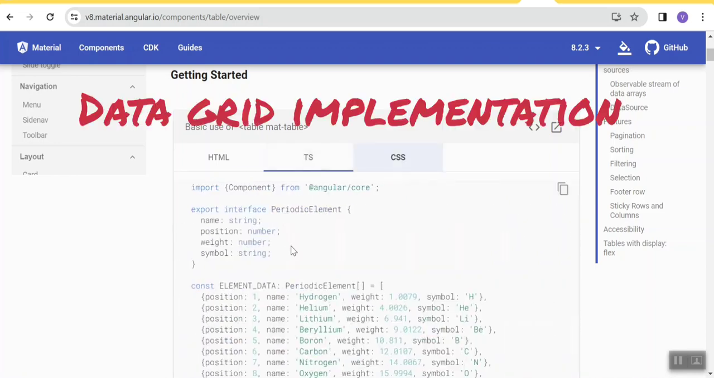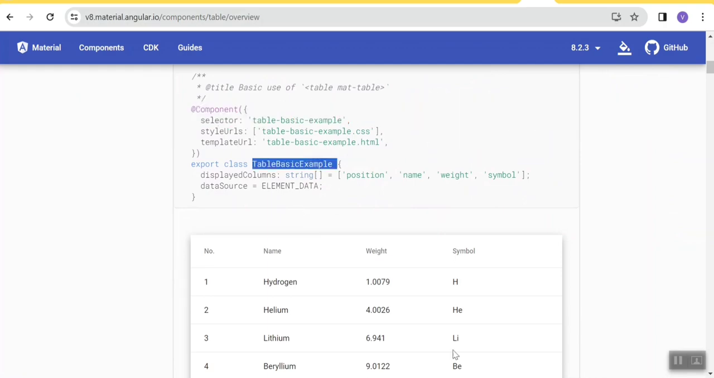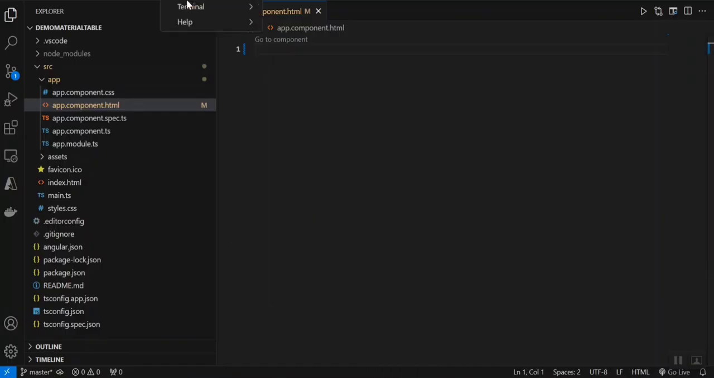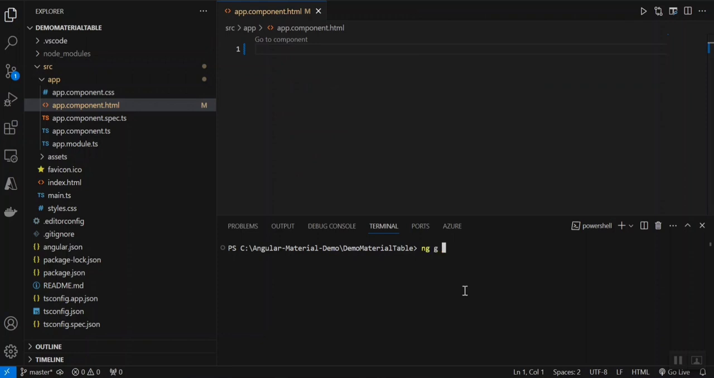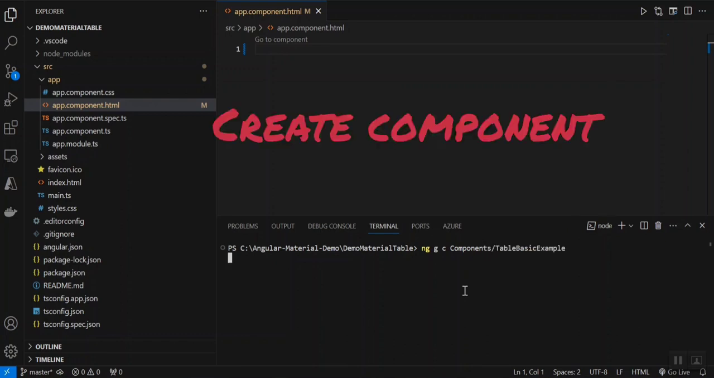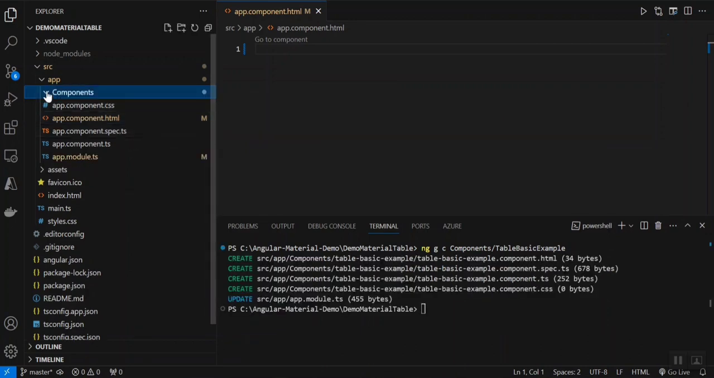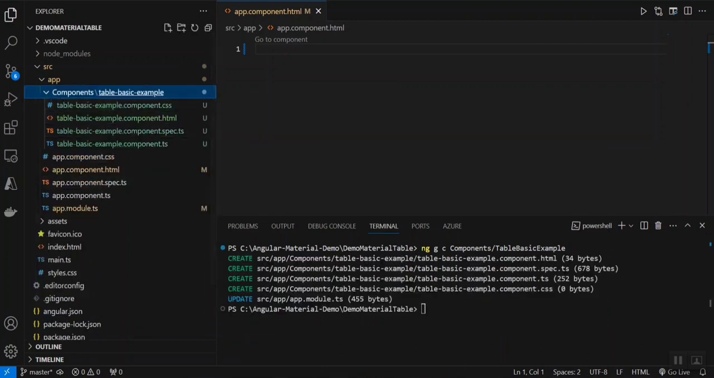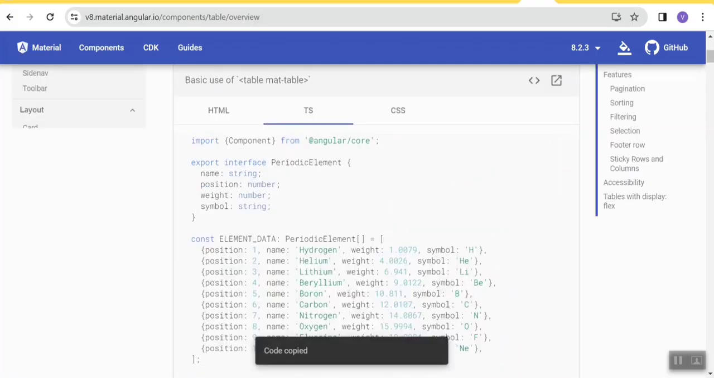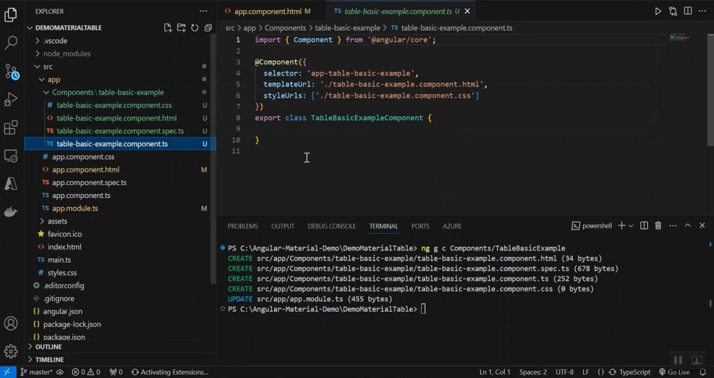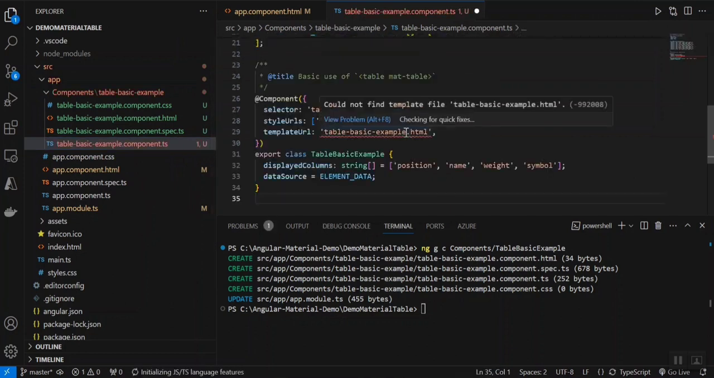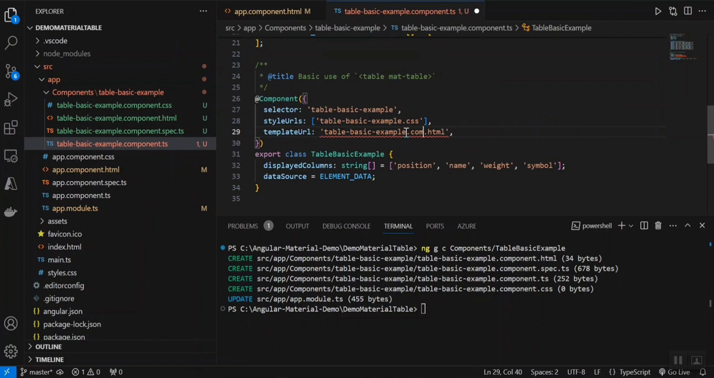Quickly go to the TS. Just copy the class name. Here what we can do is run ng generate component with the folder path components, and inside just create the same class. They have created this class under component. Now copy your TS code and put it here. There is one error for the file name, so just update this to a component. Same here.